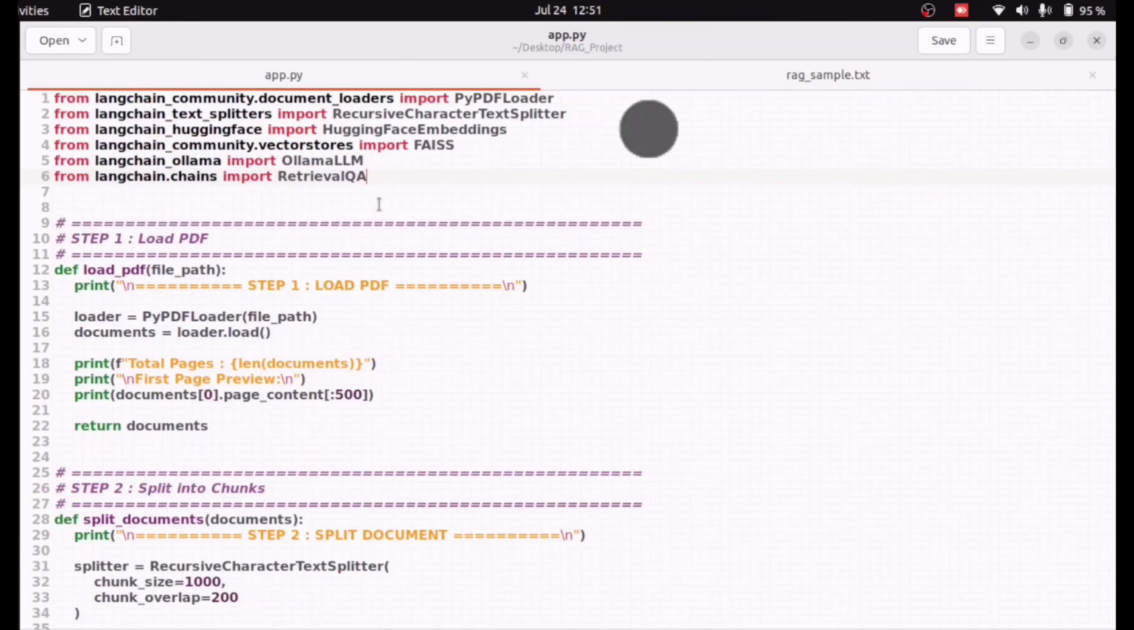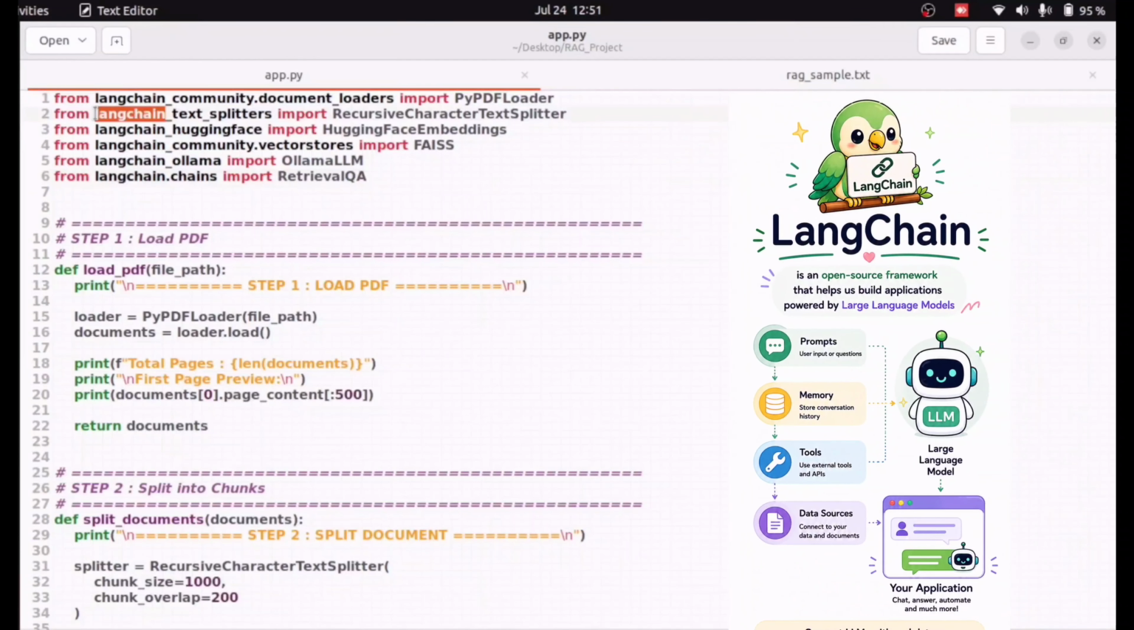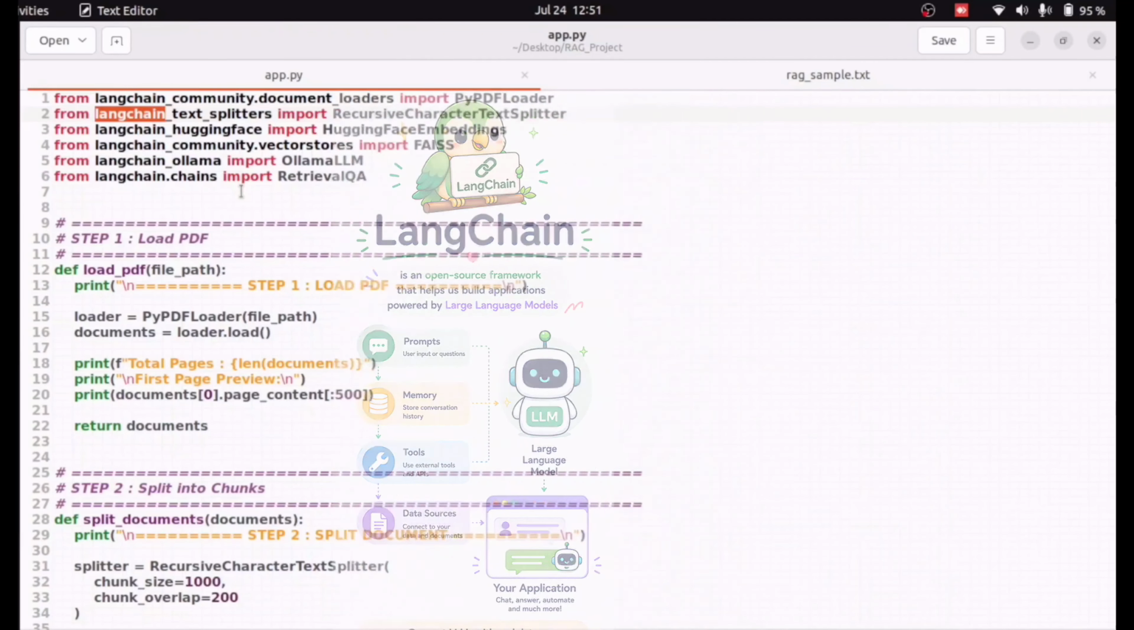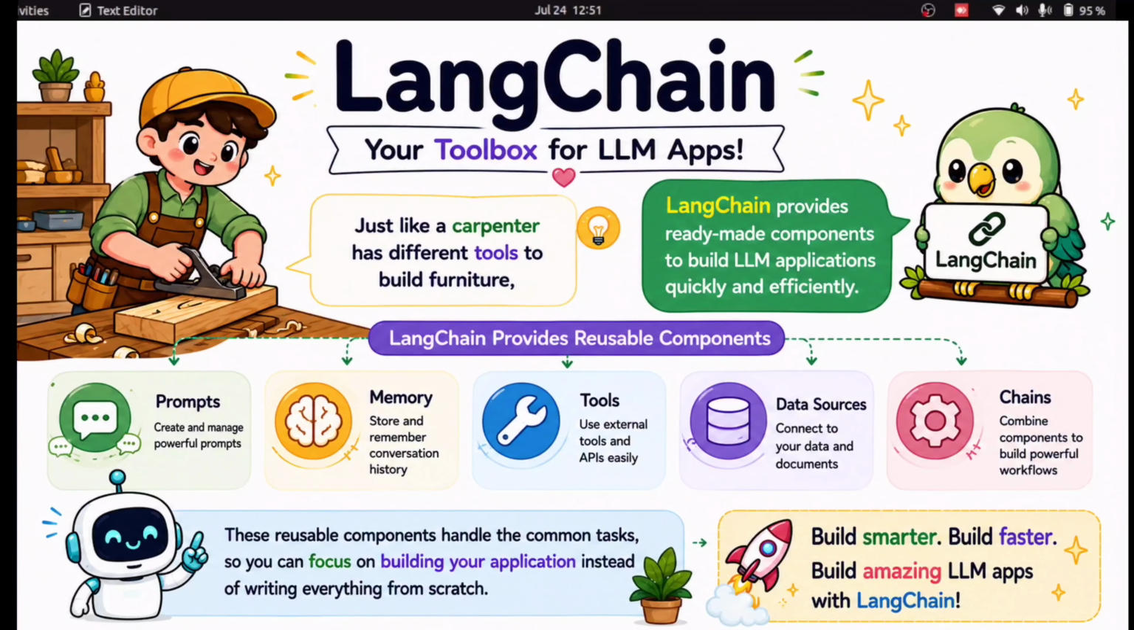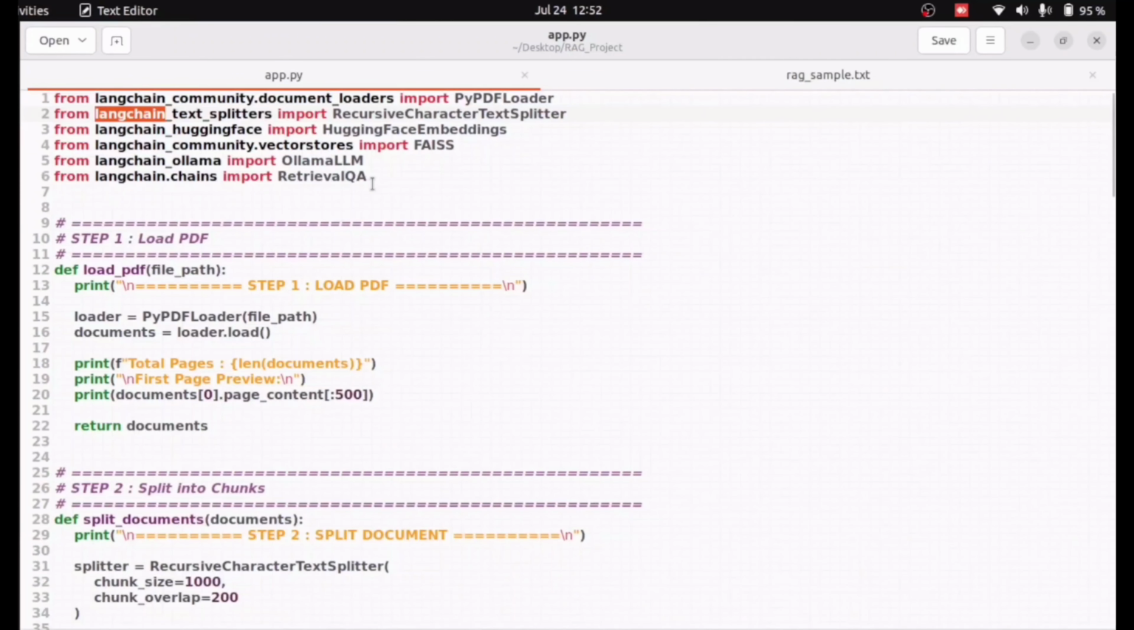First of all, you will notice that almost every import in our project starts with the word LangChain, right? So what exactly is it? Simply put, LangChain is an open source framework that helps us build applications powered by large language models. We can think of it as a toolkit. Just like a carpenter has different tools to build furniture, LangChain provides ready-made components to build LLM applications quickly and efficiently. LangChain provides reusable components for this task, so we can focus on building the application instead of writing everything from scratch. That's why we are using LangChain here.